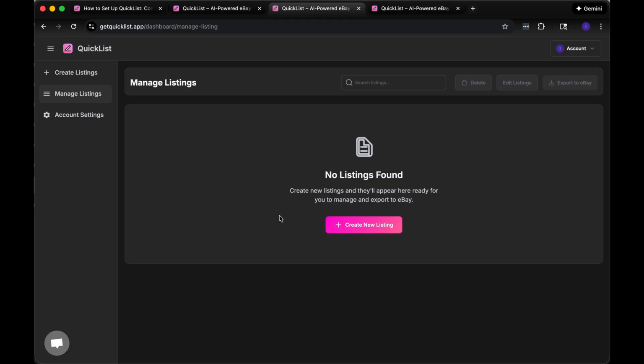One question a lot of people ask is, can you export them as drafts? eBay doesn't let us do that for some reason, but you can essentially just store the listings in QuickList and use that as your draft bank. They're not going to go anywhere. You can just store them here until you want to export them.